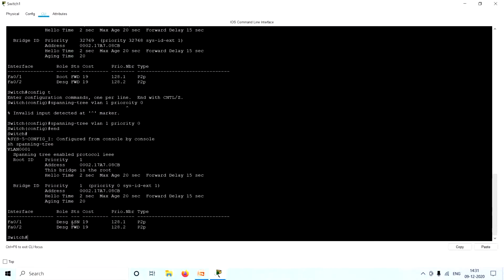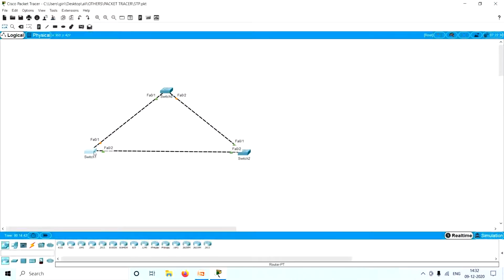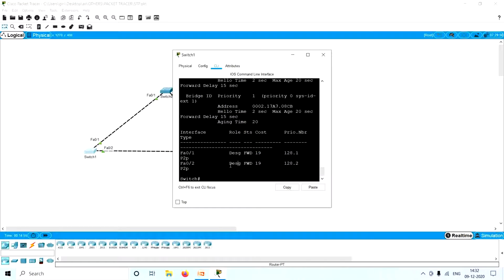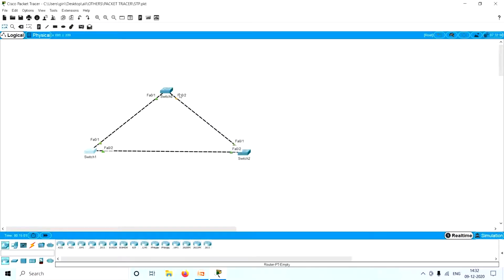So one port is in the listening state and the other one is in the forwarding state, and both are designated ports. And now the priority is 1 because the VLAN number is 1, 0 plus 1 equals 1. So now here the port is blocked only, but is actually listening. Now it has changed, which means both are in the forwarding state and both are designated ports also. So now this is the root switch, and one port is blocked, which is the FastEthernet 0/2 of switch 0.